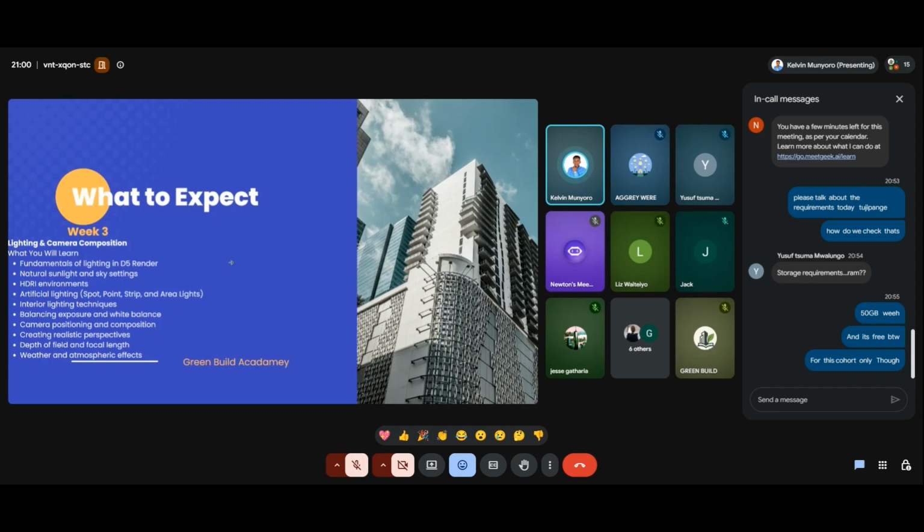So on week 3, we are going to learn about lighting and camera positioning. And I always say that designing is something that makes you learn about a lot of things, because these are things related to photography, but you are a designer and you need to present your projects in a better way. So you need to learn about these things.